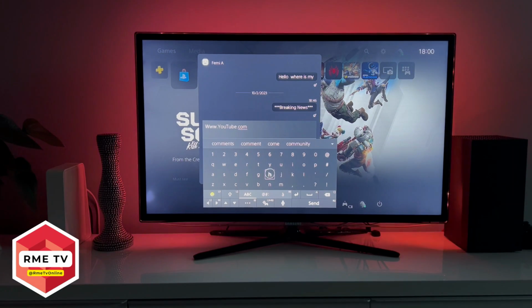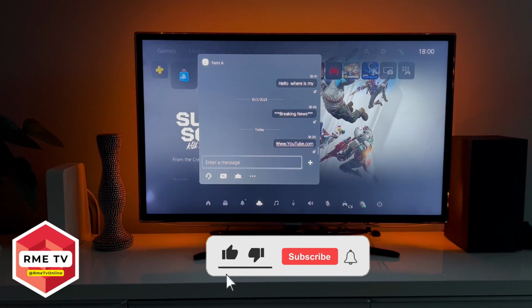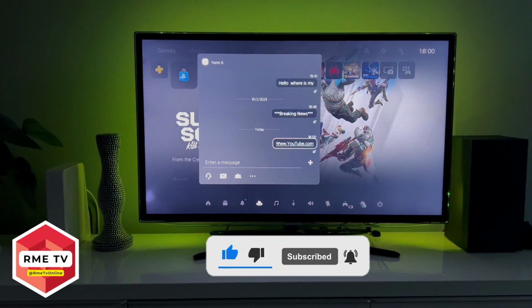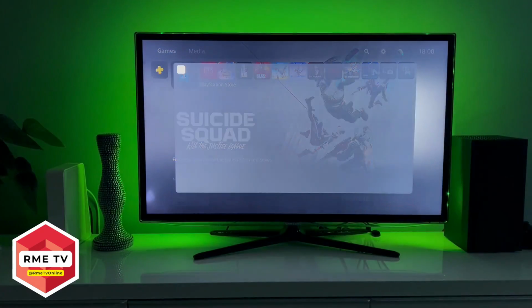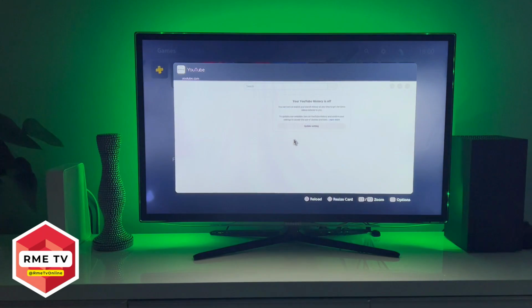Once you've sent the message, it'll appear in the chat. Then you can select this message with the controller, highlight it, and press X. Once you press X, this is going to bring up the web browser for the PlayStation 5.